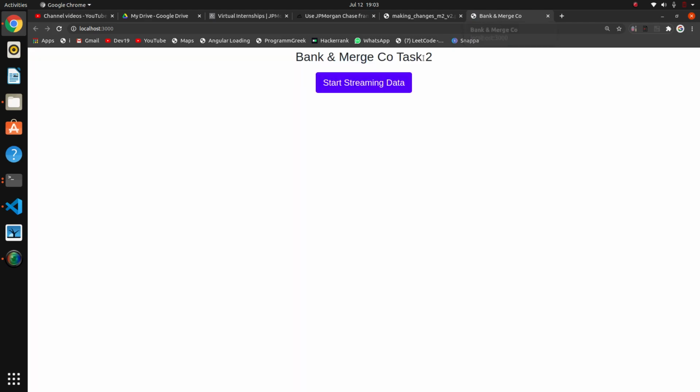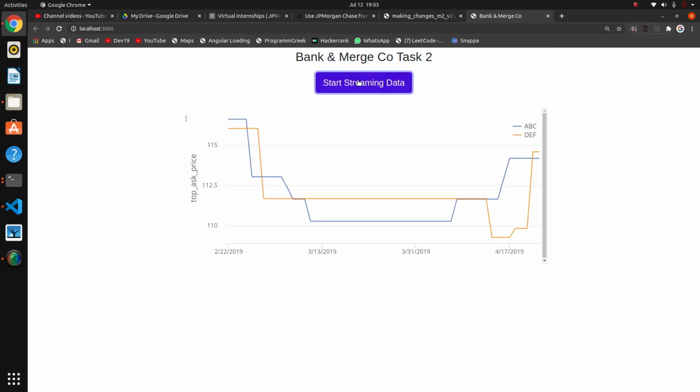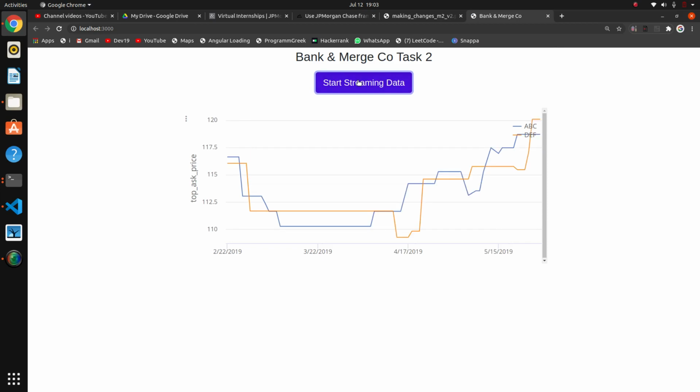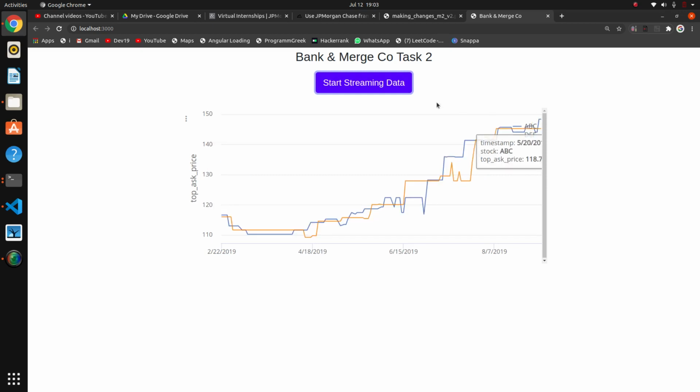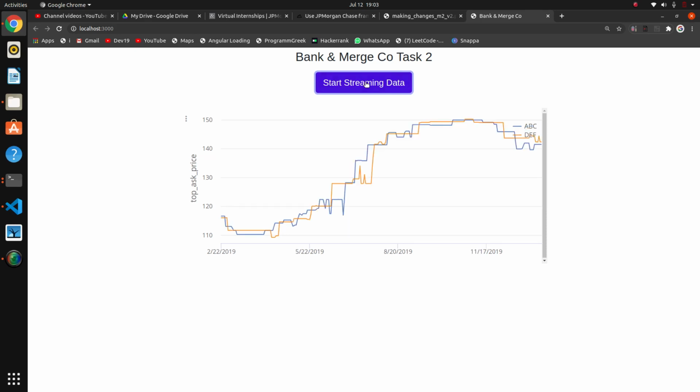Now just click this start streaming data. Okay, is it working or not? Yeah, it is generating the data. Just check that. When I click, the new data will generate here and it will create the graph. So it is working fine. Now we are ready to create a patch file and we will submit that patch file.